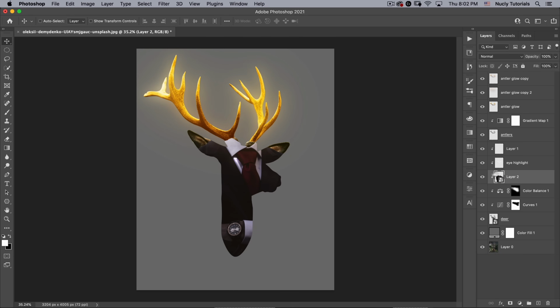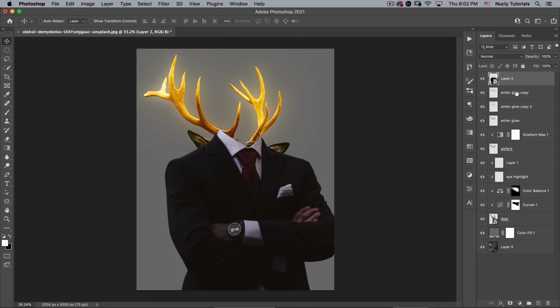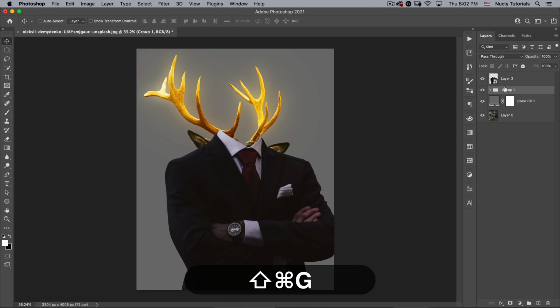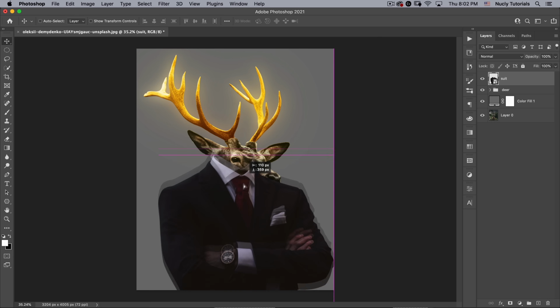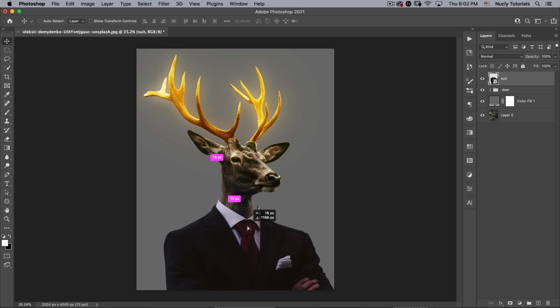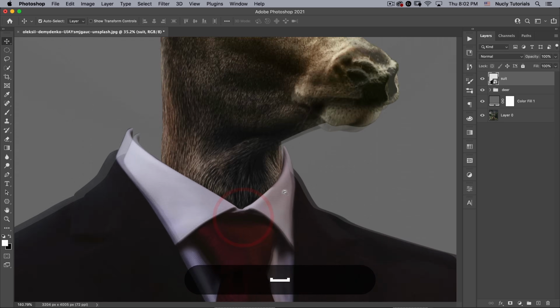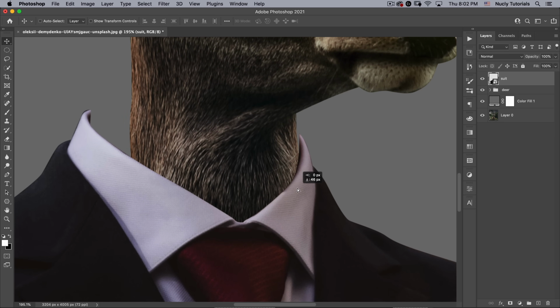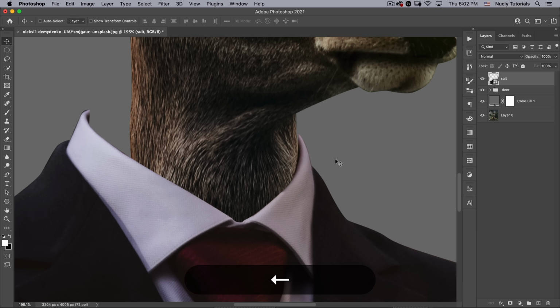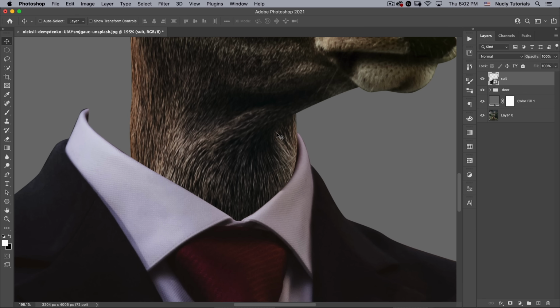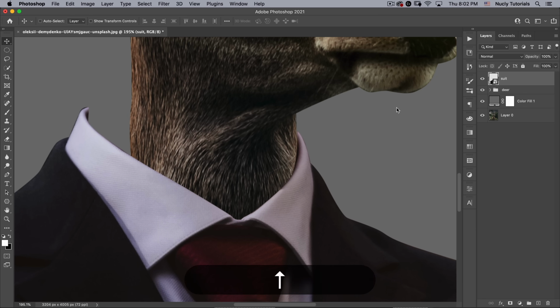drag this into here. I'm going to put it at the very top. I can actually take all these layers, put them in a folder called deer, and then take my suit layer here. I'm just going to line up the neck where I want the neck to be, which is right about there. And here I'm just lining up this right here with the existing neck.